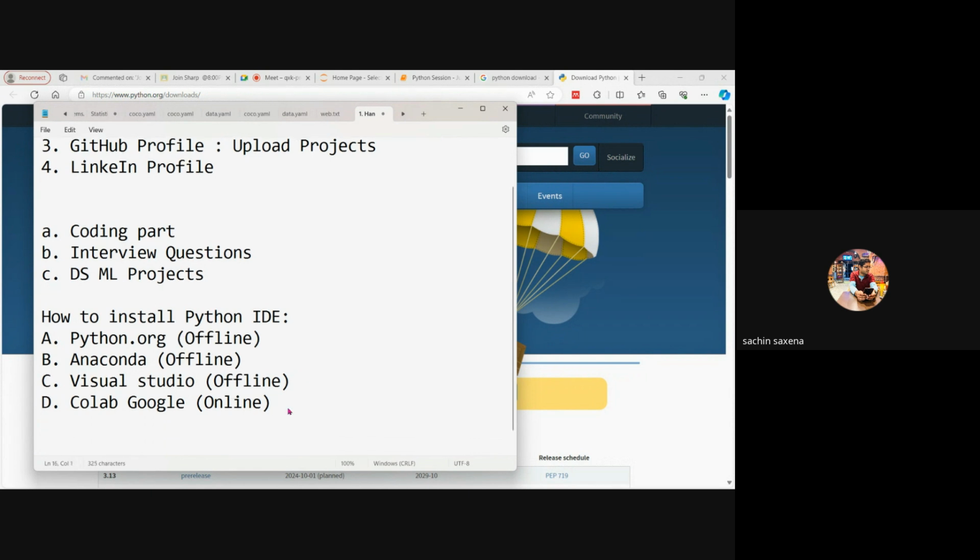What is the fourth option? Fourth option is online compilers. So what are online compilers? We have n number of compilers. Again, this is online. If you do not have internet, you cannot use a Python compiler, right?